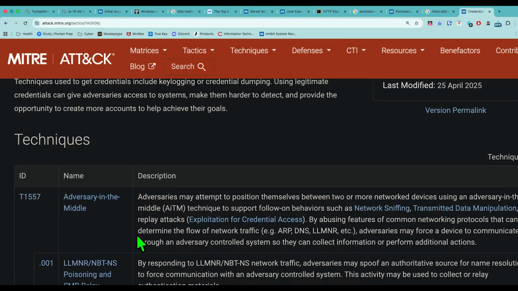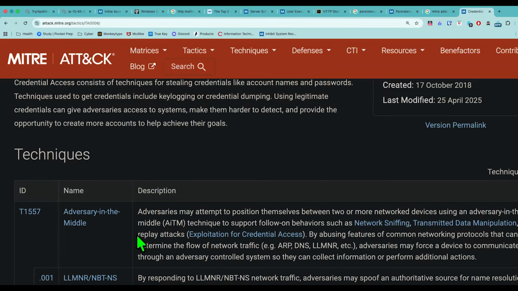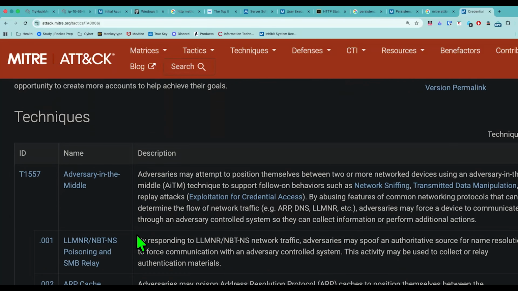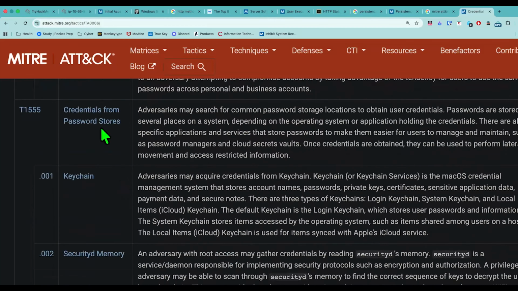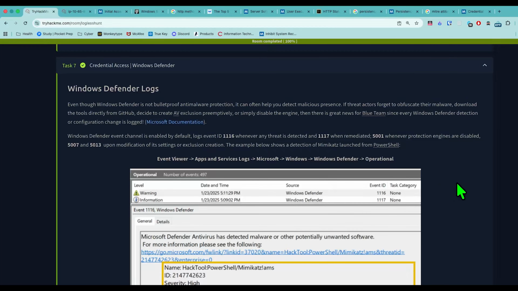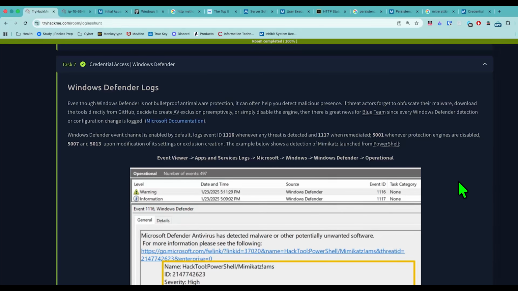Some techniques that adversaries use for credential access can be found here. With that being said, let's move on to the task itself. Pertaining to credential access, we're going to talk about Windows Defender. So in this case, let's begin.